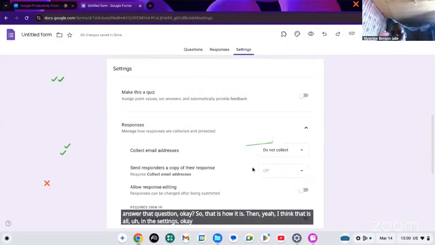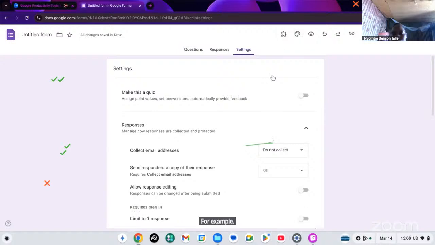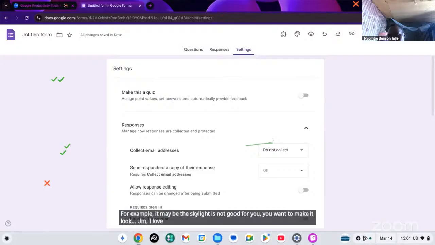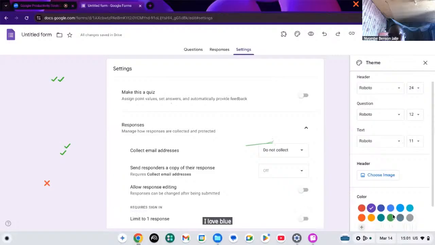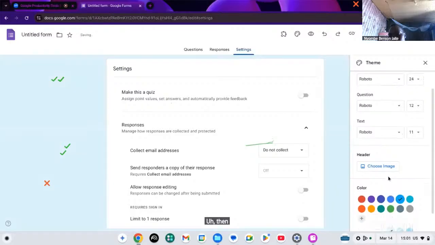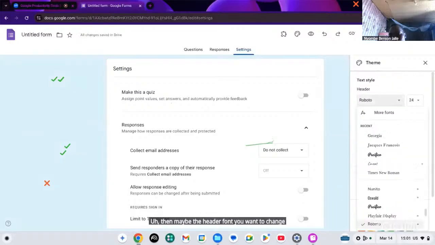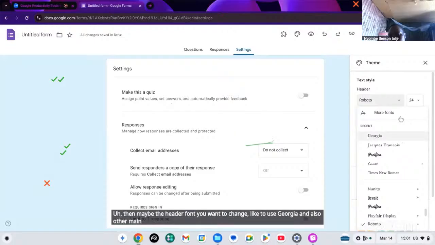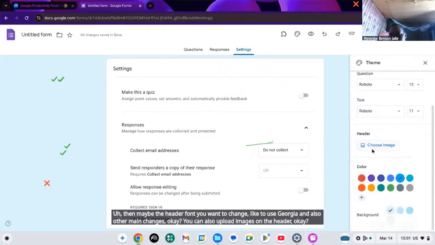This is an add-in, I think. This is how you can make add-ons. Then this is how you can customize the theme. Maybe you want it to look different. For example, maybe this color is not good for you. I love blue. Maybe you want to make it look light blue. Then maybe the header font you want to change. I like to use Georgia, and also other main changes. You can also upload images on the header, and many other things.